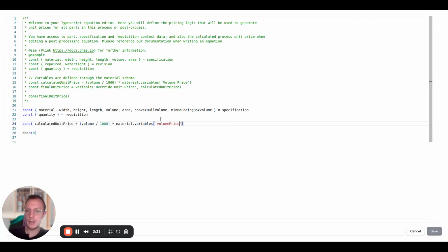I put it in here, and you'll see that now, whenever someone chooses this technology and that example material, you will have the number 0.45 filled in here. So this essentially works as a placeholder. And whatever the calculated unit price is, we want to return that in the done function in order to actually produce the price. And we've just now added a precision value, right?